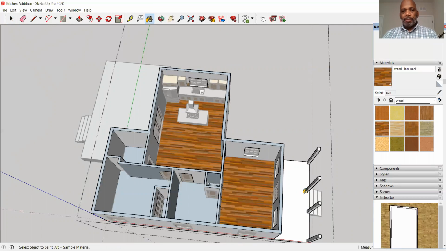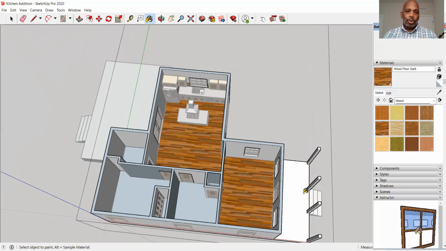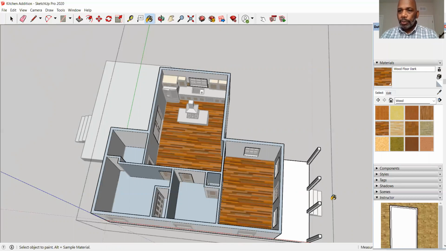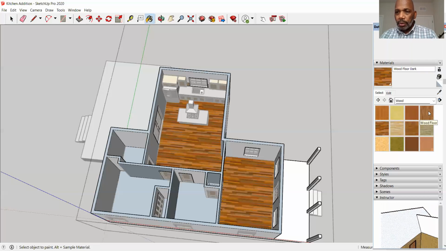Good, so now I painted both surfaces because they are connected. But I don't like that pattern anyway, because it's running perpendicular to the length of my space. So I wouldn't want to use that one. Let's try another one that runs more parallel to the room size. Okay, I'll choose this one.